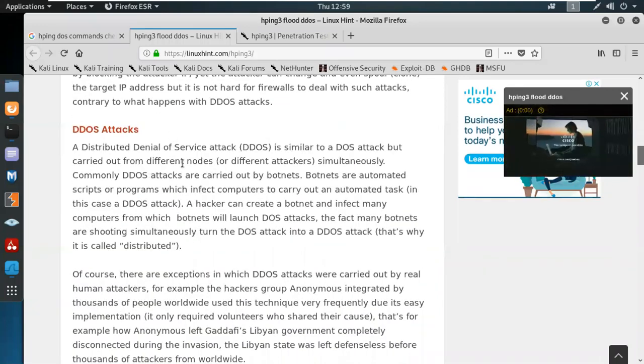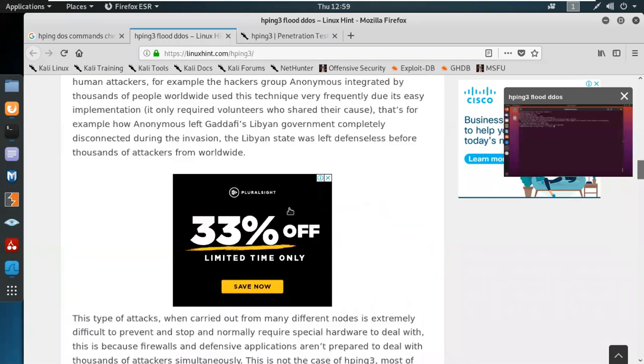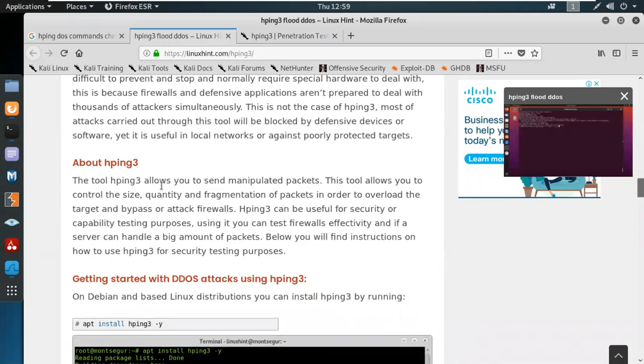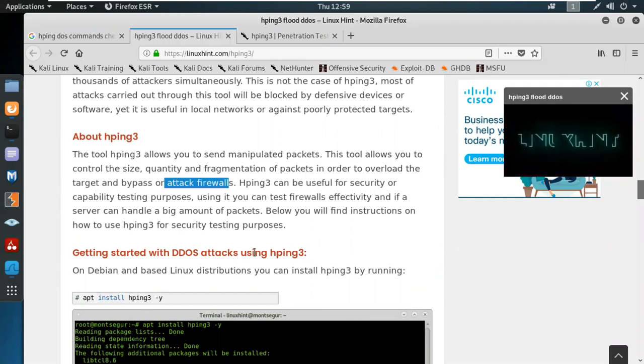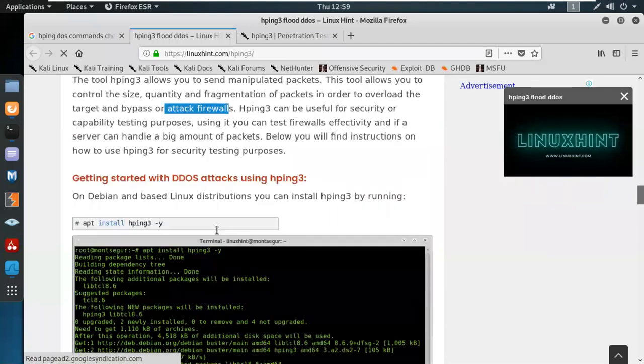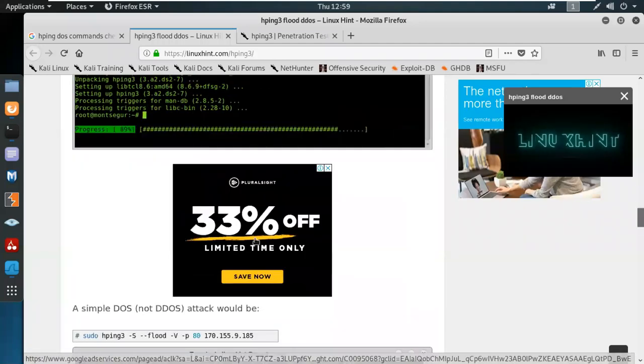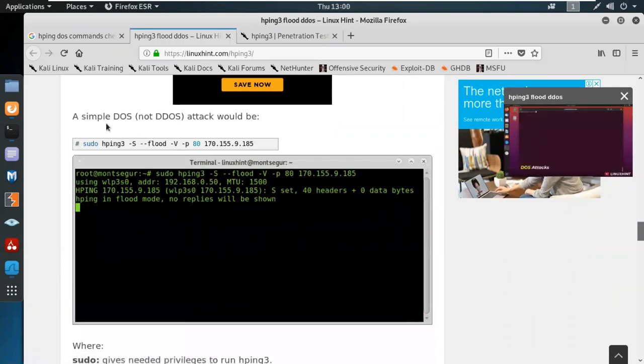A DDoS attack, a distributed denial of service attack, is similar to a DoS attack, but carried out from different nodes. So over here, we can see about hping3. The tool hping3 allows you to send manipulated packets. The tool allows you to control the size, quantity, and fragmentation of the packet in order to overload the target by bypassing the firewall. And this is a security capability testing course. You can see all the things one by one. How to install this one, and over here a simple DoS attack. So you can see sudo hping3 -S for sync flood, -V the verbose, -p the port number, and the sequence. So over here you can try these things.